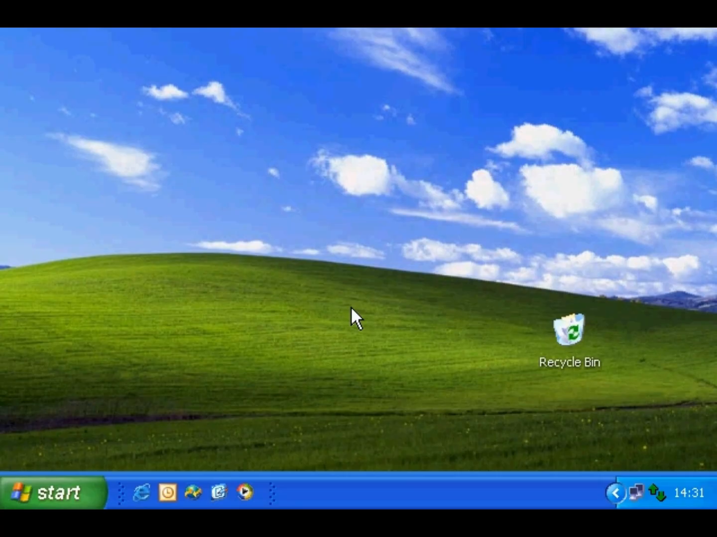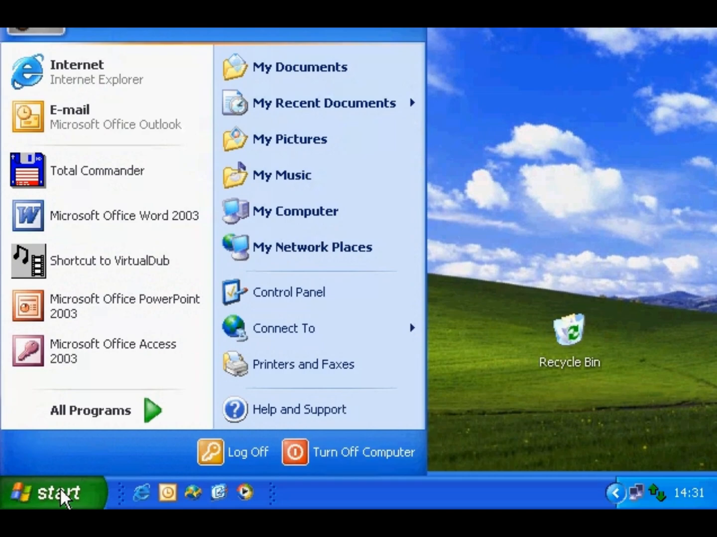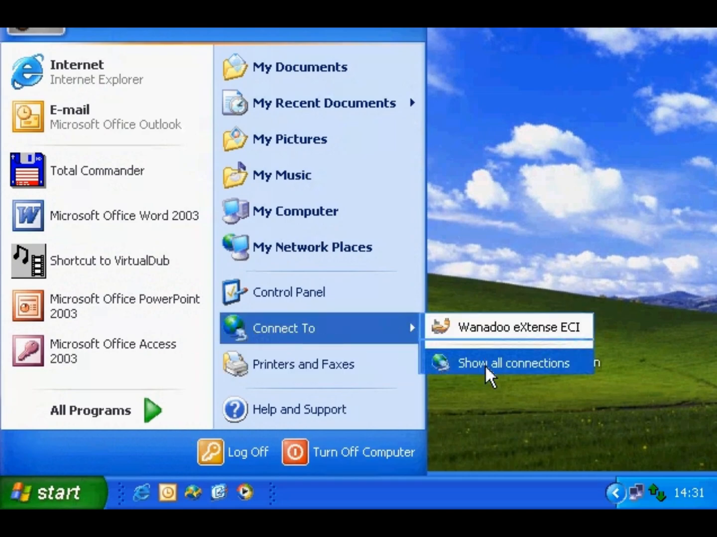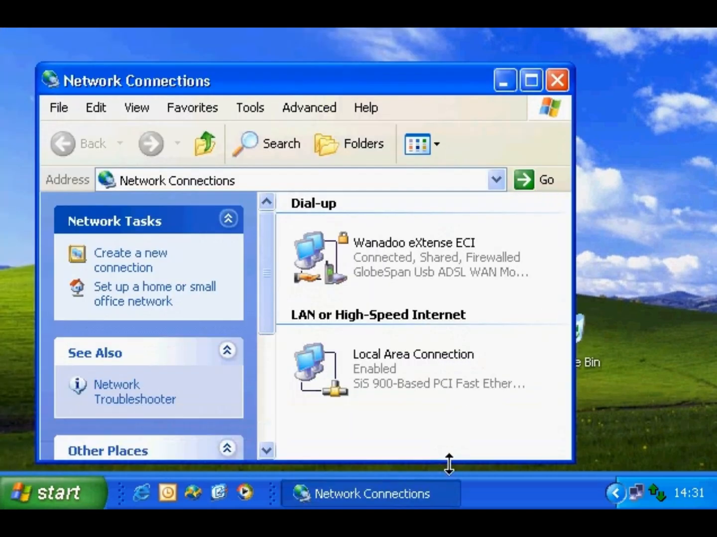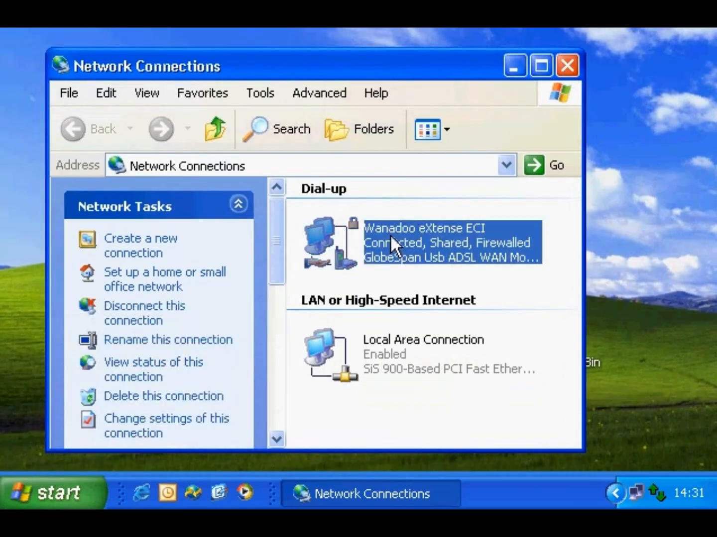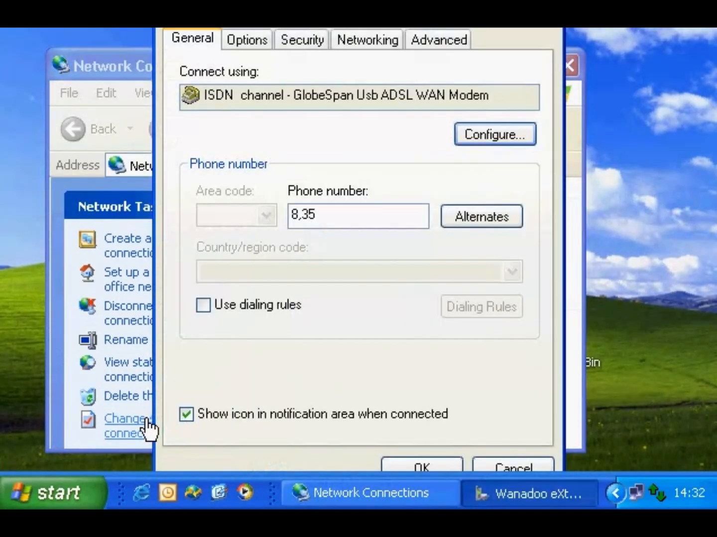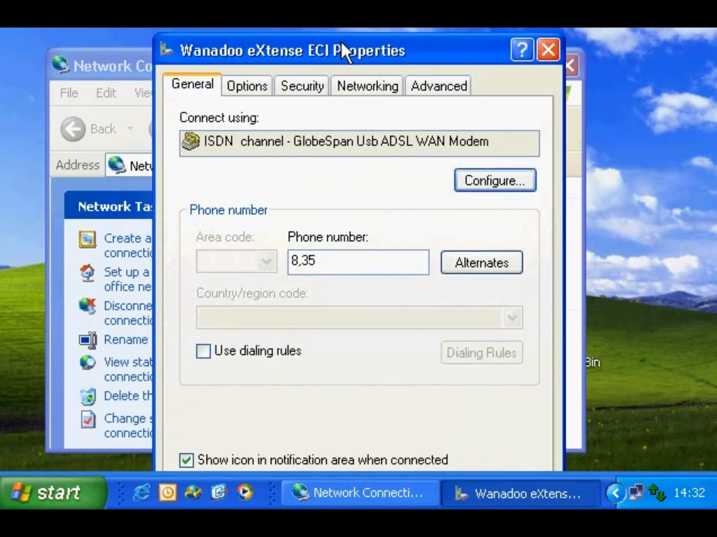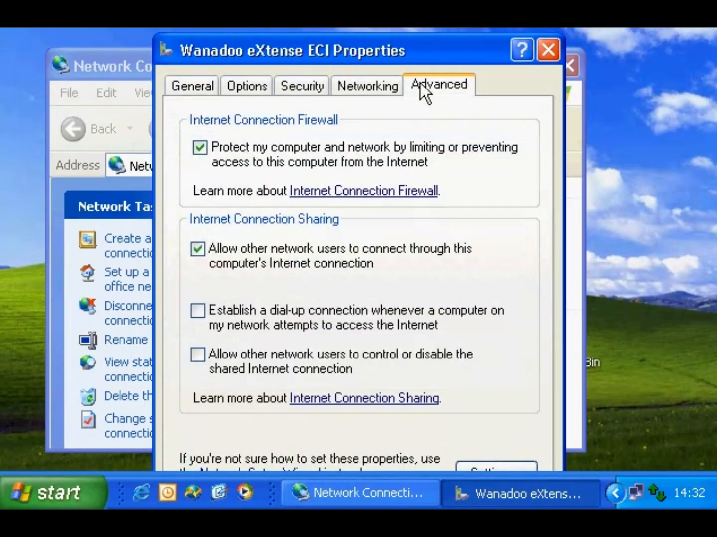Proceed as follows. 1. Click the Start button, then Connect to and show all connections. 2. Click the dial-up, LAN or high-speed Internet connection that you want to protect. 3. Under Network Tasks, click Change Settings of this connection. 4. Select the Advanced tab, then under Internet Connection Firewall, select the Protect My Computer and Network checkbox.